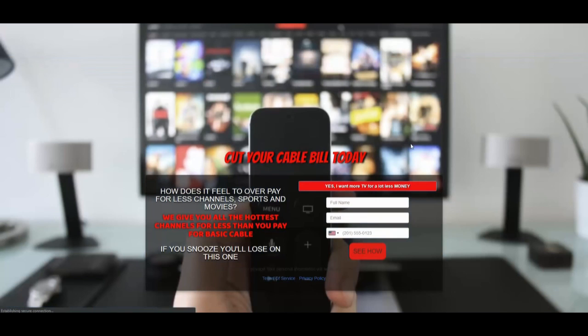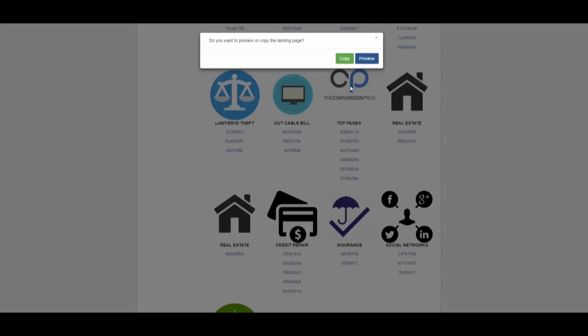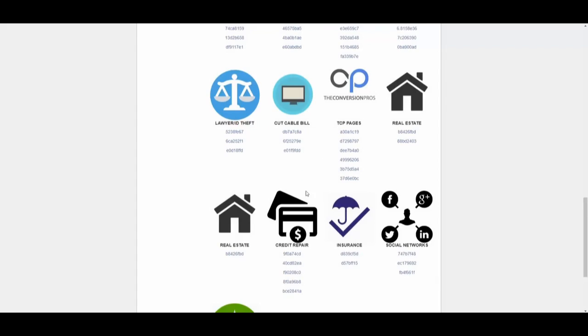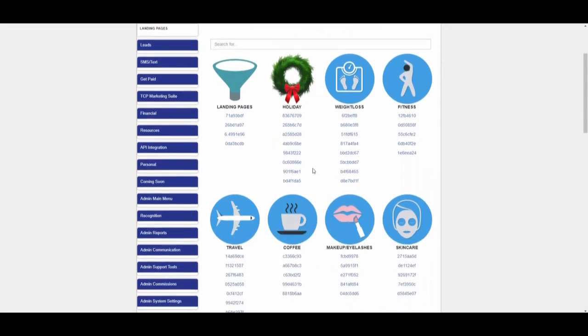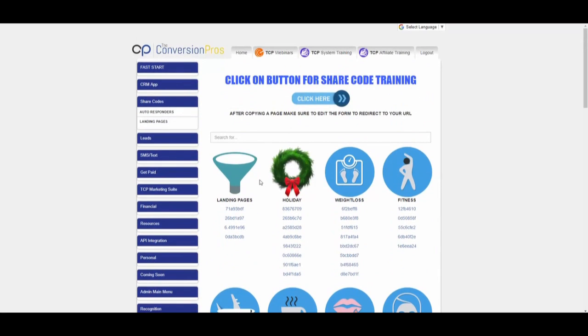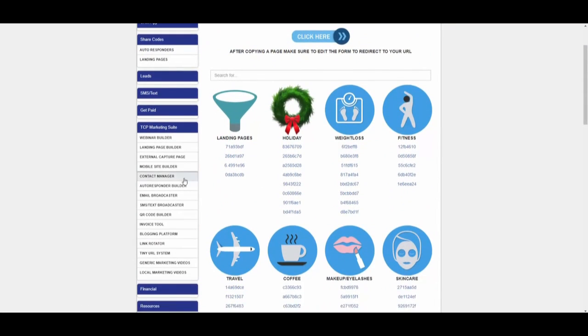I'll just do one more here so you can see, cut your cable bill. We have all these pages that are already ready to go for you by category, and very easy to edit too. I could take one of these fitness pages and easily copy it and edit it to any category. But let's say you wanted to build a page from scratch, just so you can see what our tools can do.